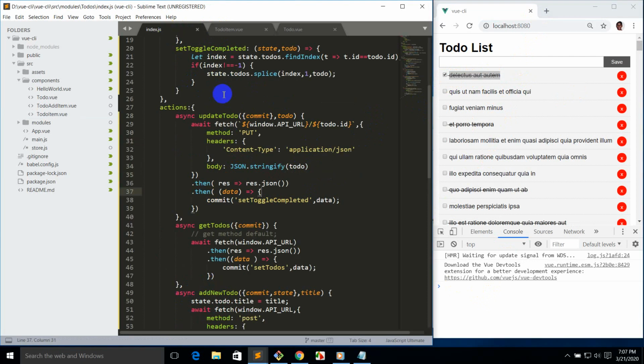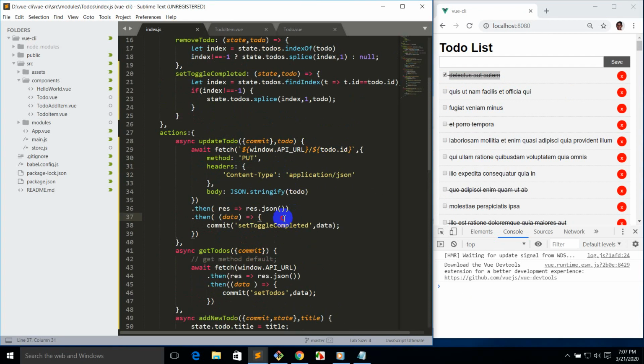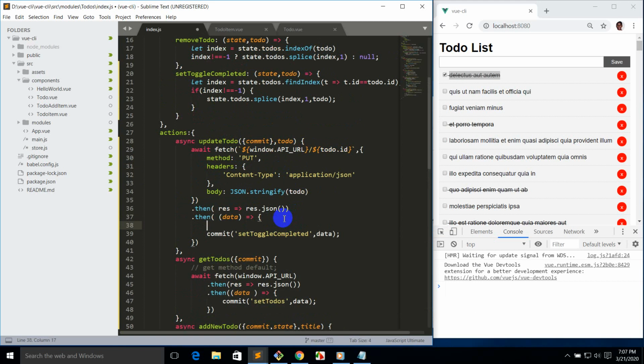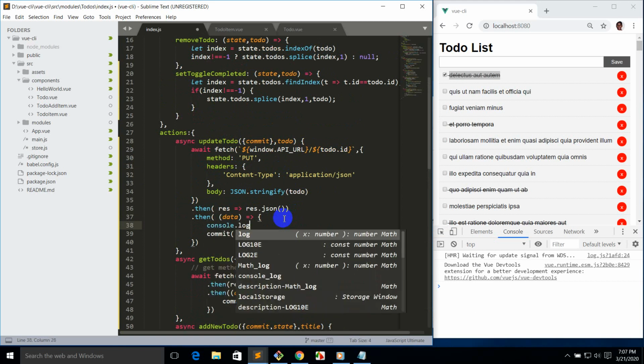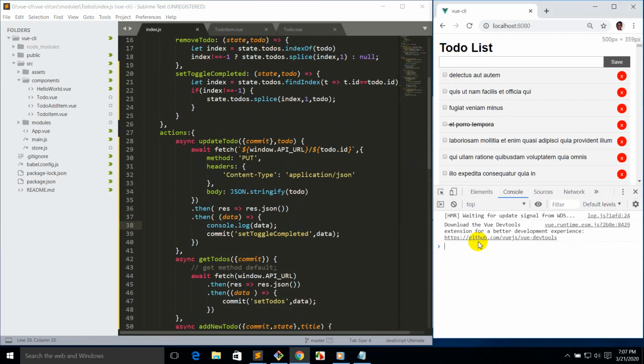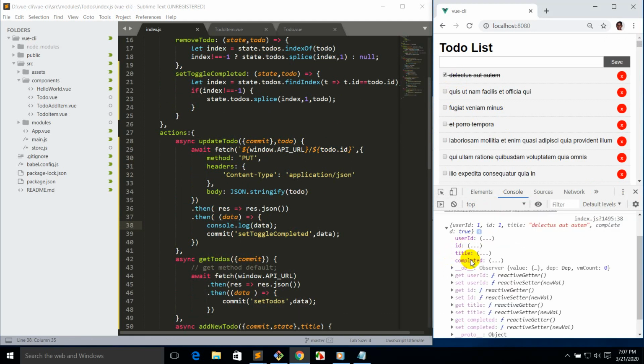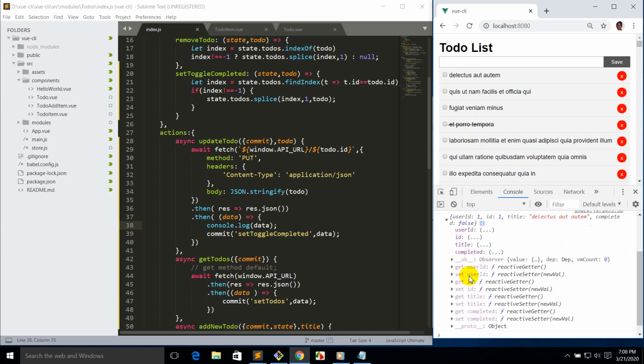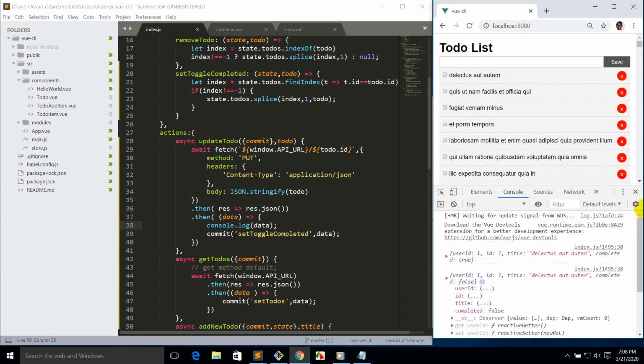we go to the to do module again and use console.log data. When I refresh and we update, the data will also be displayed in the browser console. When I change it, it means that the data is complete. If I uncheck the data, it means the update is false, and this is the false.